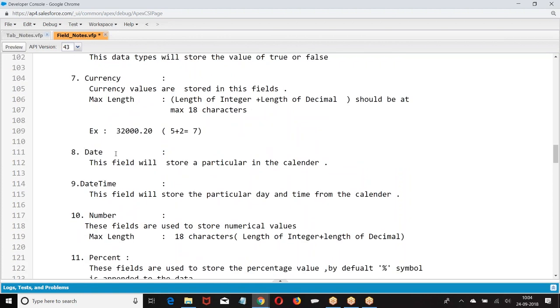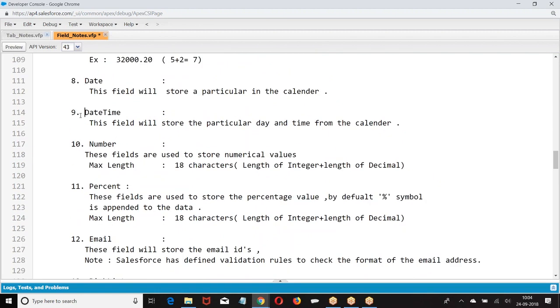Now you want to store a date, for example 10, 12, 1999. Then we go for date. Date time is for date along with the time. Number: if you want to store any numerical value, integer or decimal, we go for number. Number is any numerical or decimal value.